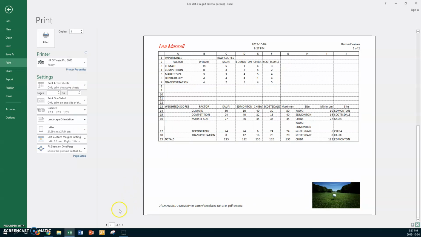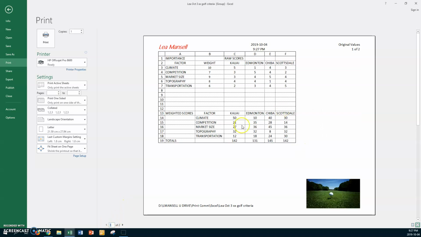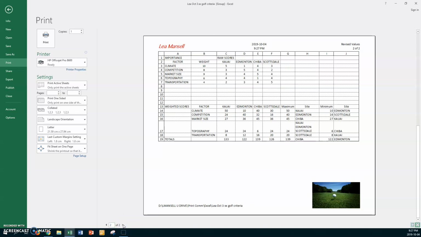Okay, so now I have 2 of 2. Take a look. You've got this page, your original values, and you've got page 2, which is your revised values. Okay, that's perfect. That's what you want. You're ready to print. And we're going to stop here.